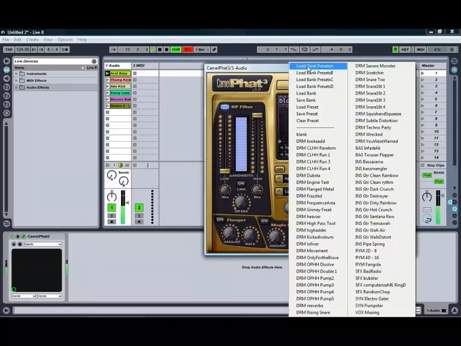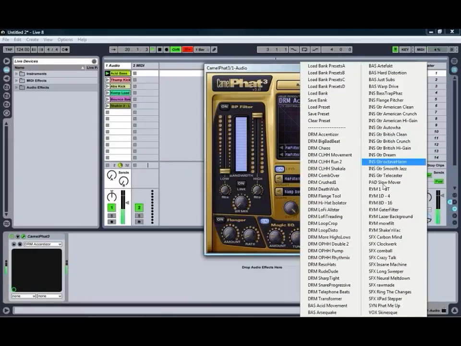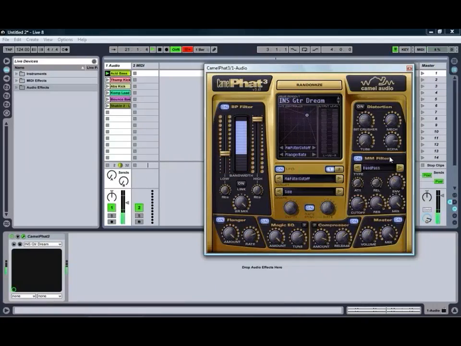So if we go back to our first bank of presets, this is the default preset that you can hear there now, adding a nice bit of movement and bounce to the sound. If we select a different preset, an interesting flangey filtered sort of sound happening there.